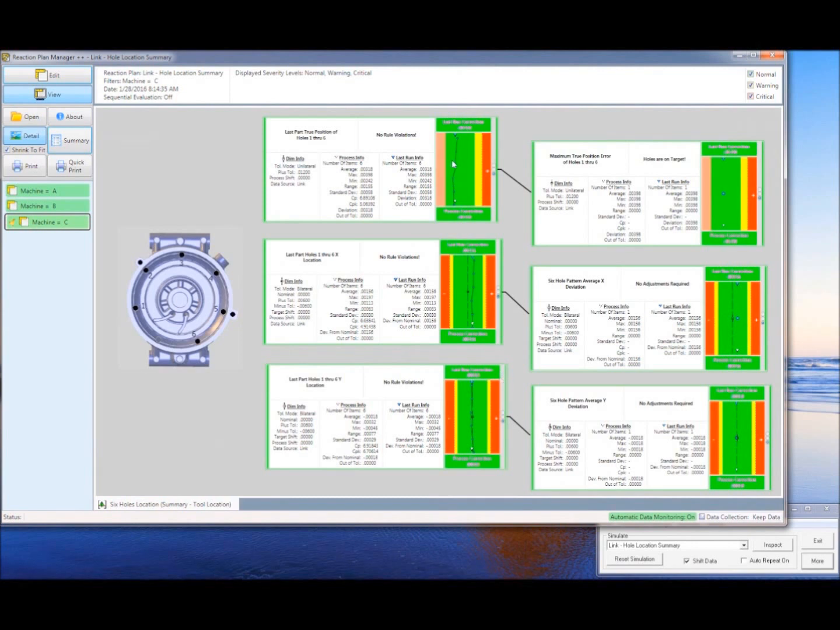Now at a glance, I can tell that the 6 hole locations on the part are good. The error seems to be small. The locations are fairly centrally located. So let's go ahead and inspect some more parts and see what happens.